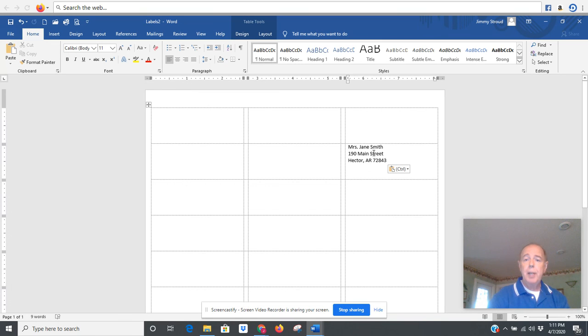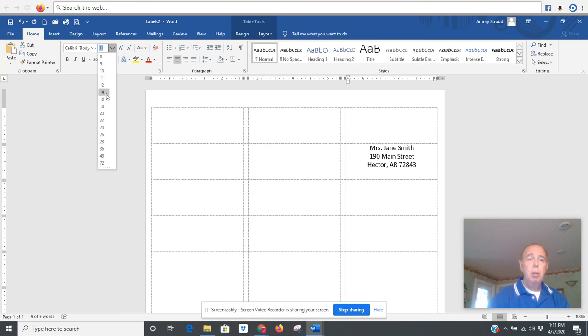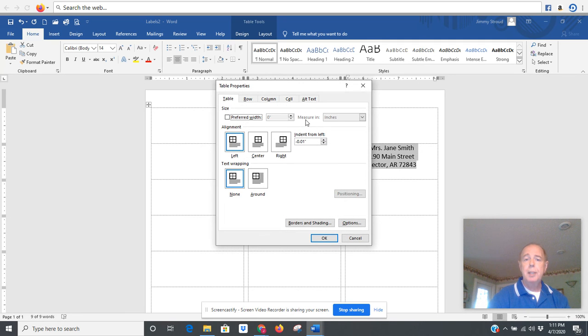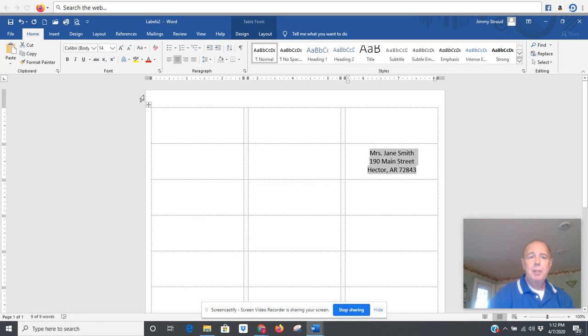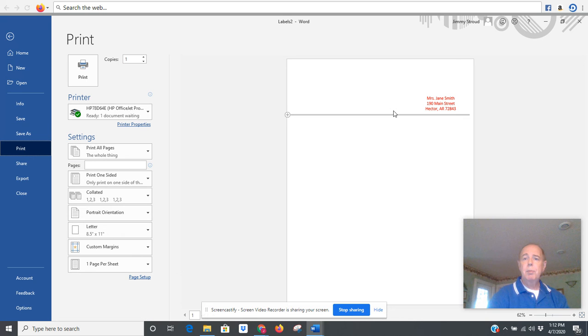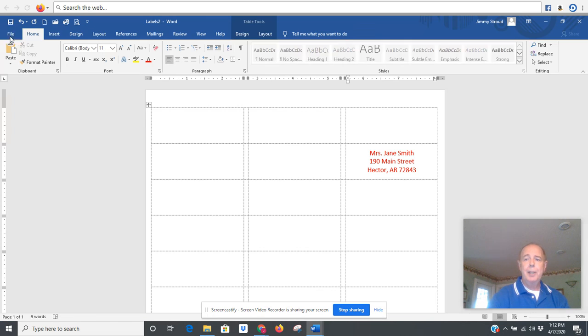Now, once you have that on there, you can do a lot with it. You can, let's say, center it. Let's say that you want to make it larger with that size, and you can do that. You can also center vertically by choosing a right click and using table properties, cell and center, and that will be centered there. And then also you can even change the color of them if you want to do that. And then when you got ready to print, you would do File, Print, and it would show you the location that's going to be printed on.